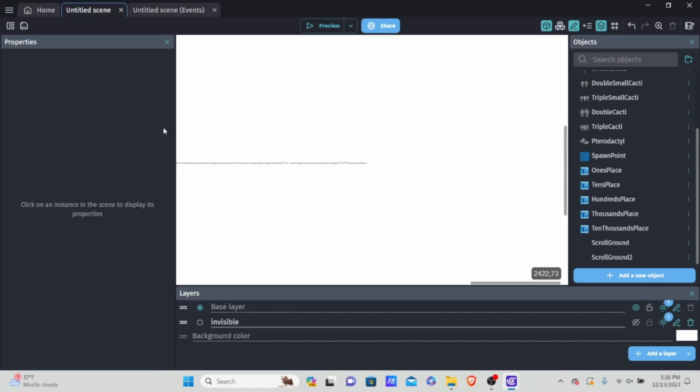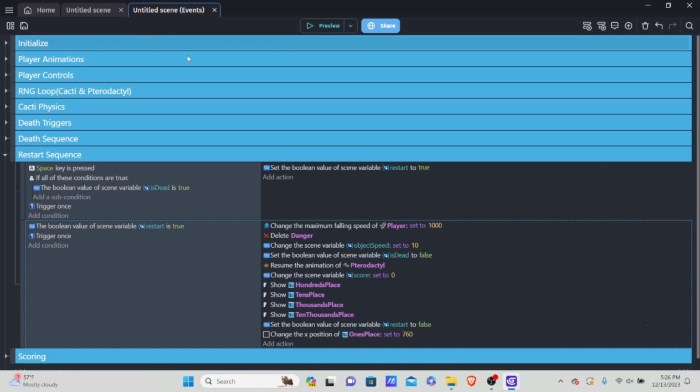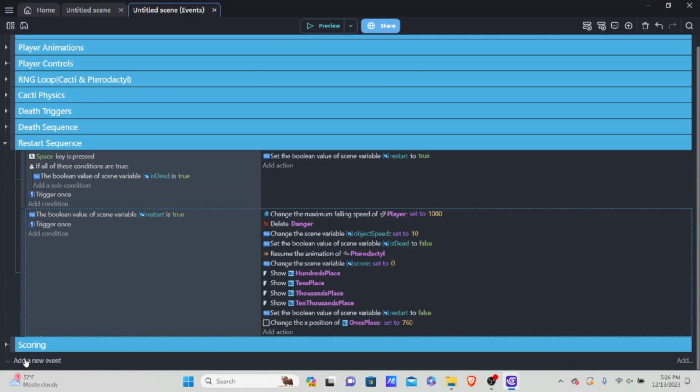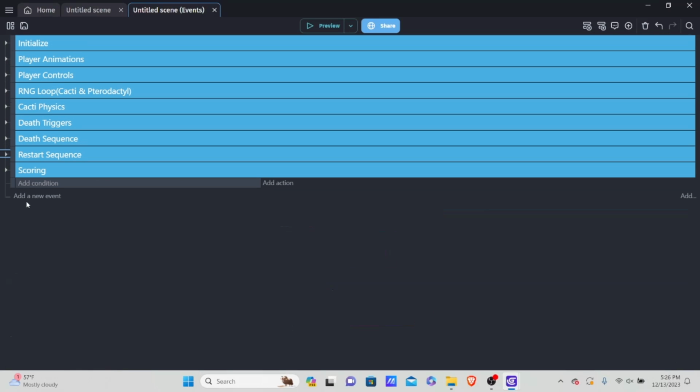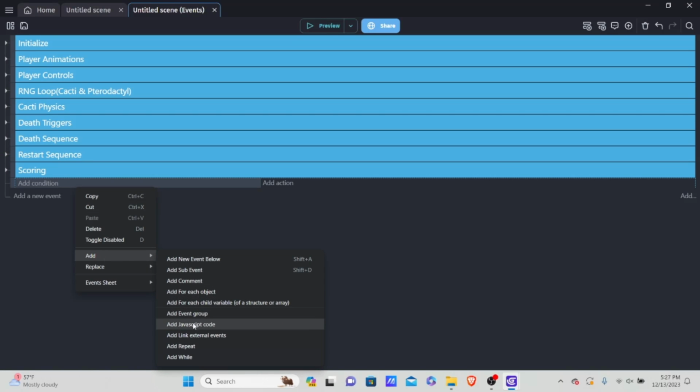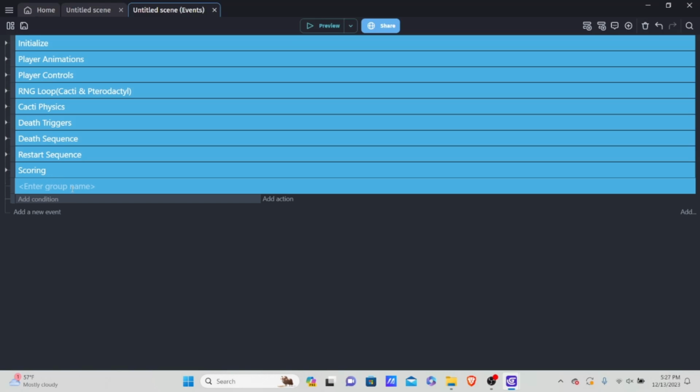Now you may be wondering, how are we going to make it so it goes on forever? It looks like it's actually scrolling. And we're going to use a technique called parallax scrolling. Parallax scrolling is very common, especially in runner games, because you have to make the illusion that things are going on forever. So we're going to add one more event group. I'm going to add an event group and call this scrolling. And here we have it, scrolling. I'm going to put these events under here.